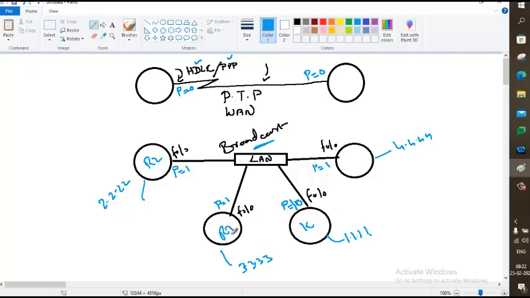R2, R3, R4. Now, not only K knows that it has high priority, even router 2 knows that K is the one who is eligible to be a designated router. Every router knows that K is the designated and K is eligible. And K also knows this. But K is very decent. It still wants to know that K is the highest priority router.